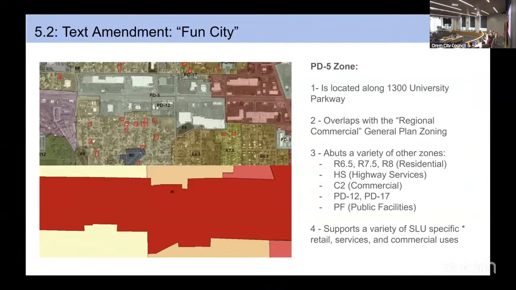Just as a reminder, our PD5 zone has been around, as far as I can tell, in some form as early as the 1990s. It is primarily located along 1300 University Parkway in this area. It is a location-specific zone, so this is the only area in our town that it shows up in. It currently overlaps with the regional and commercial zone general plan zoning area, and it also abuts a variety of other zones. So we've got residential, highway services, commercial, other PD zones that are also retail service oriented.